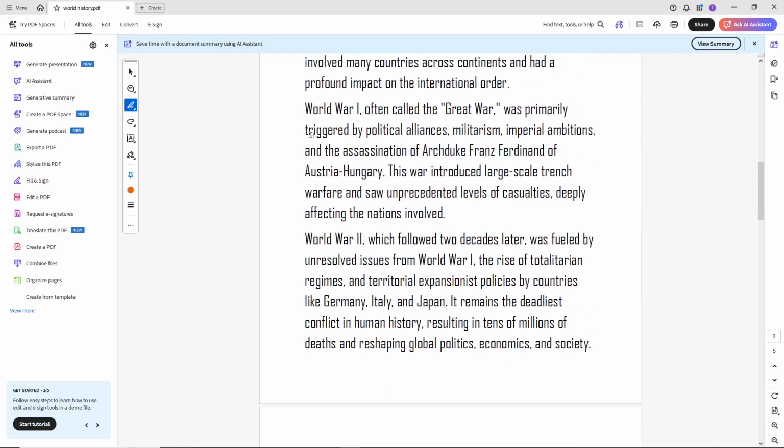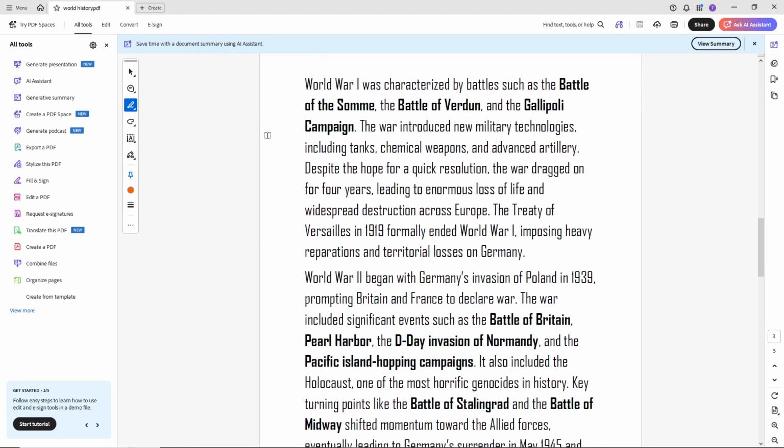Now that your file is open, direct your attention to the left toolbar. This is where you'll find all the annotation and markup tools available in Adobe Acrobat. Look for the highlight button and click on it. A drop-down menu will appear with several text markup options. From this menu, select Strike Through.